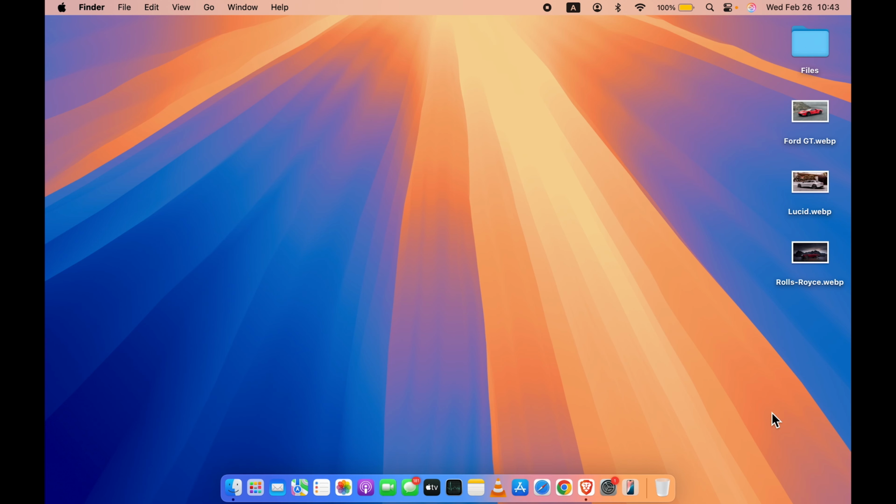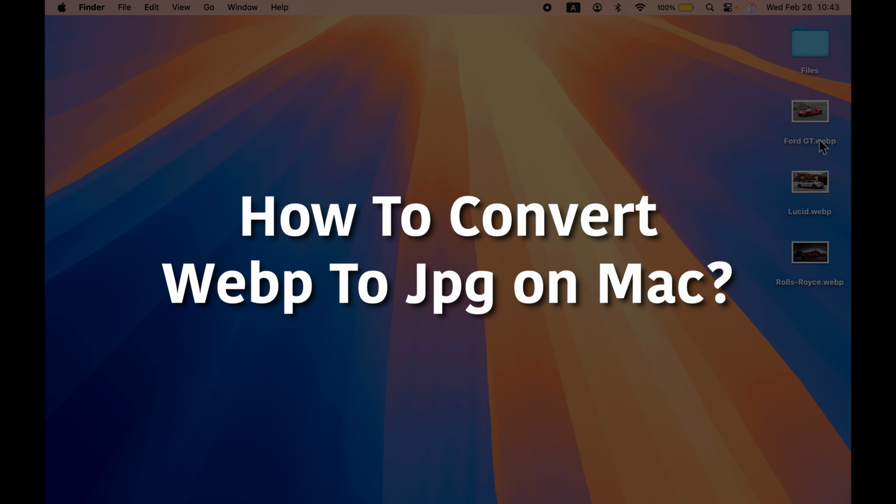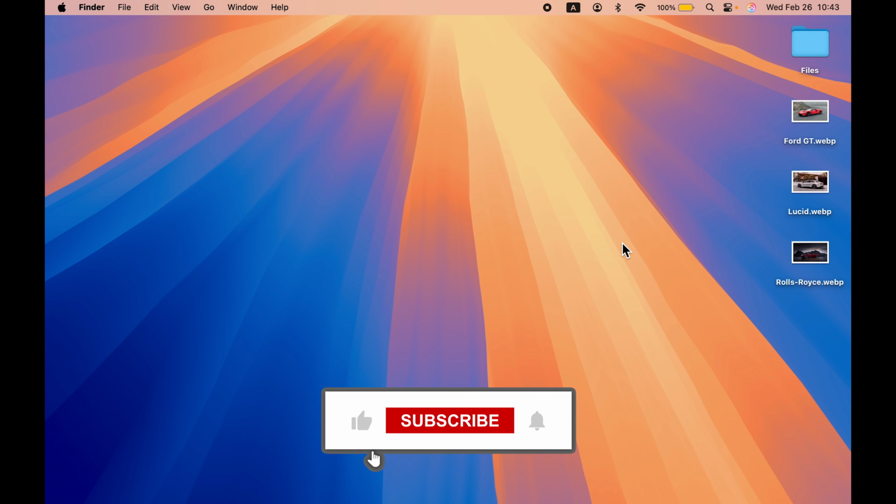In this video, I'm going to tell you how you can convert a WebP image to JPEG or any other format. Now, without wasting any time, we are going to start the video.